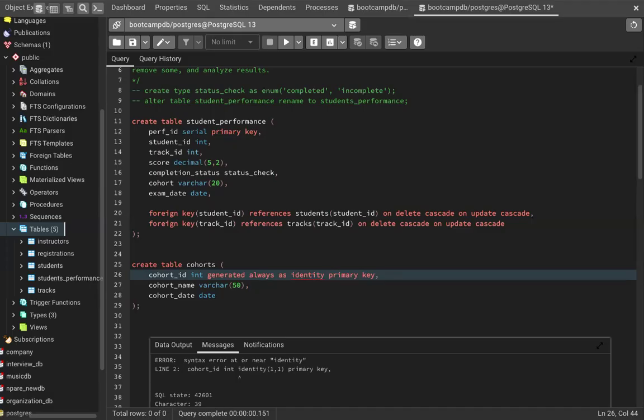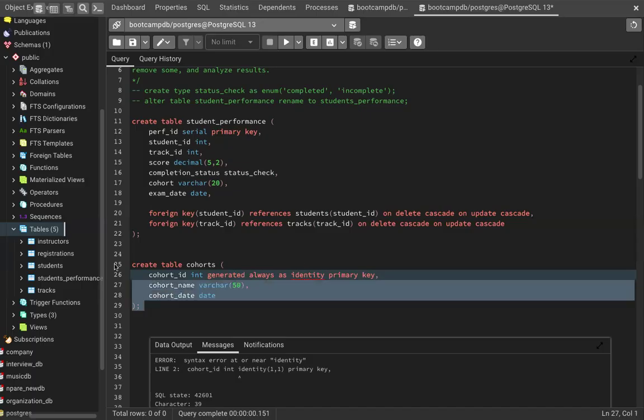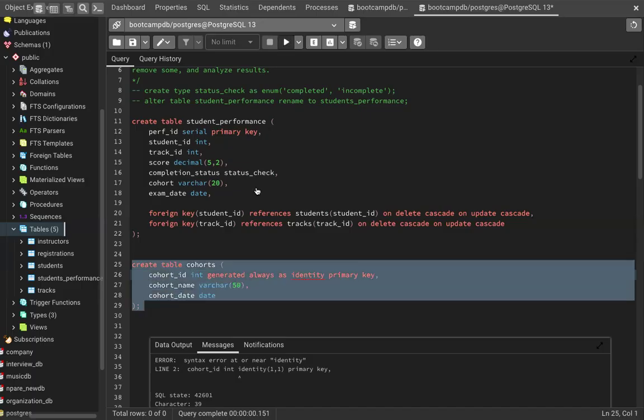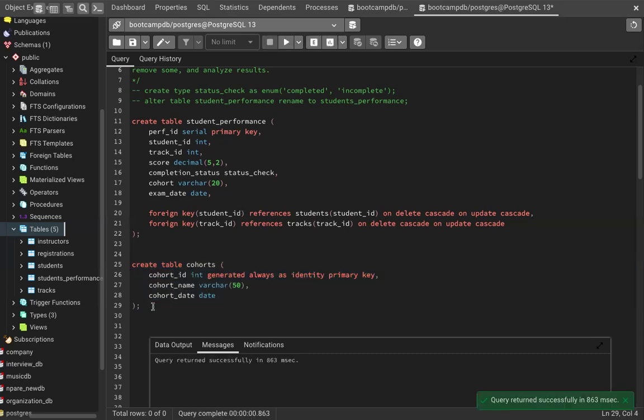If we do it this way, it creates the auto increment feature. If you do it this way, GENERATED ALWAYS AS IDENTITY. Let me run this and see if it works fine. Of course, serial is straightforward, but just know that you can also do it this way.